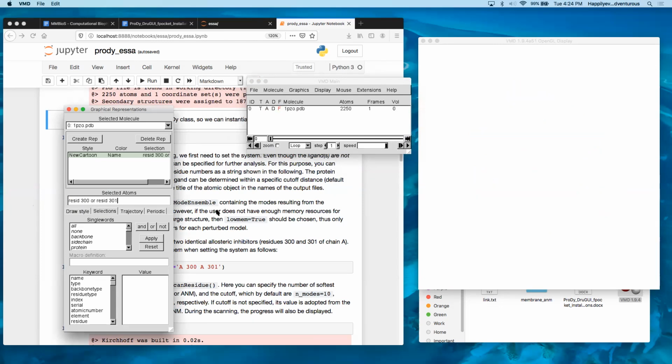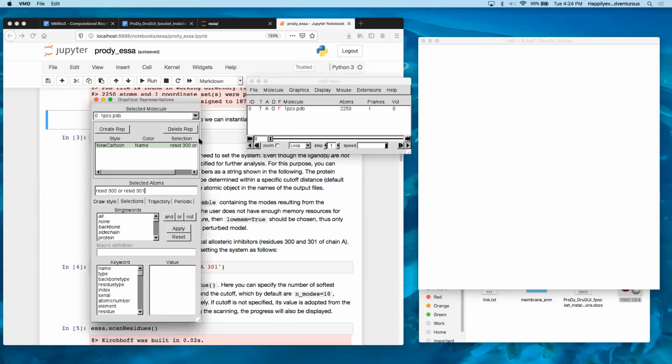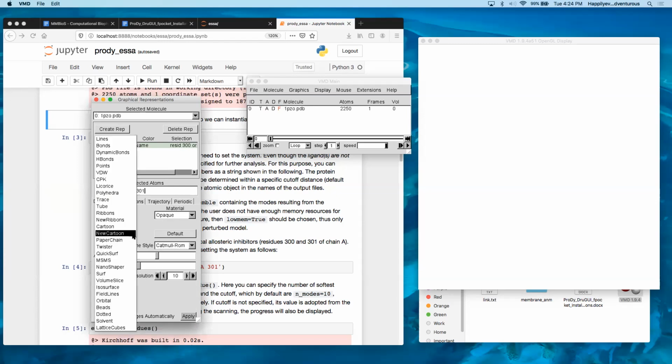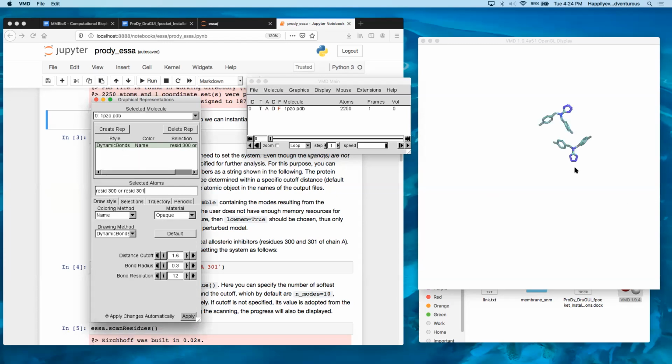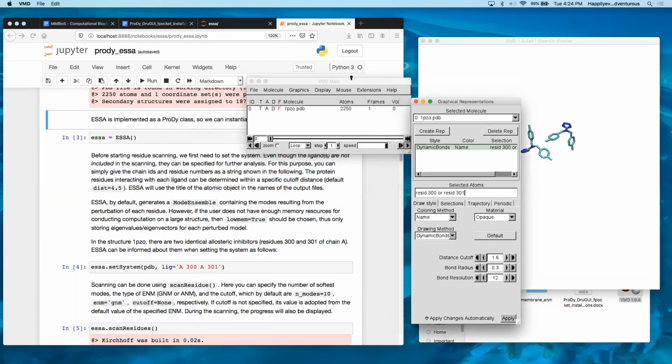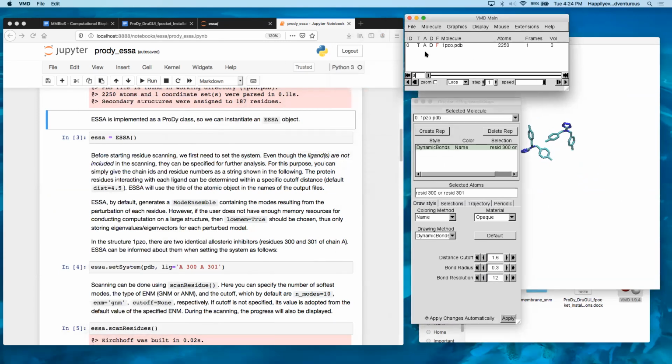And I apply it, everything disappears. Since you cannot show the ligands in cartoon form, you have to change it. Let's choose dynamic bonds. Okay, so now I have those two ligands. Let's leave it there. They can stay there, but I'm also going to deactivate the display. Now I don't have anything.